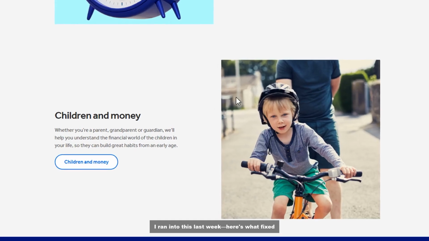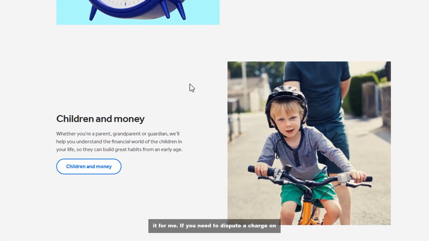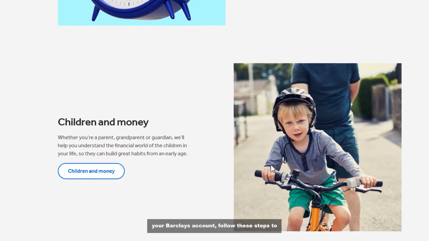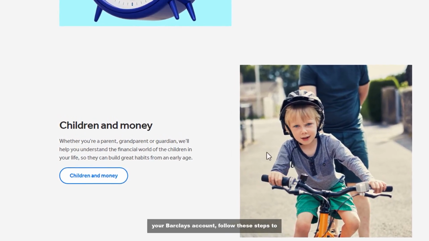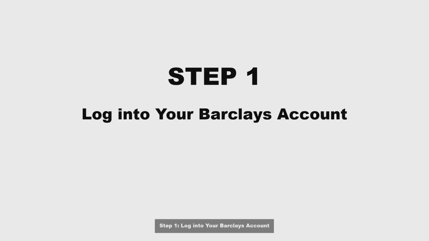I ran into this last week. Here's what fixed it for me. If you need to dispute a charge on your Barclays account, follow these steps to make the process smoother. Step 1. Log into your Barclays account.